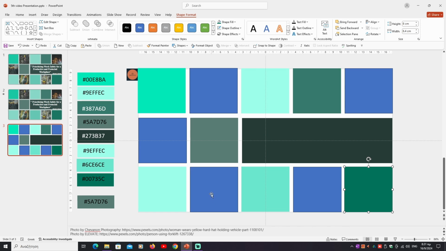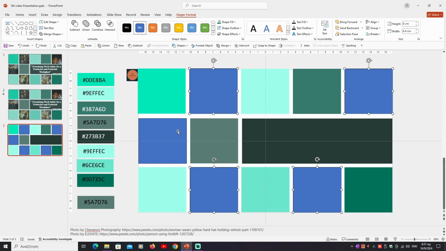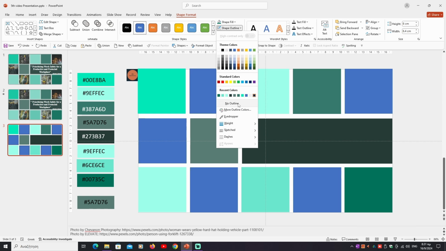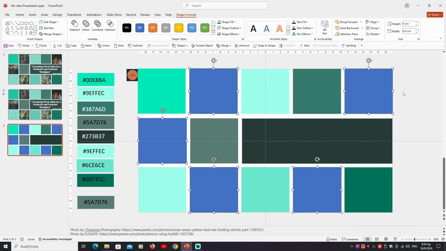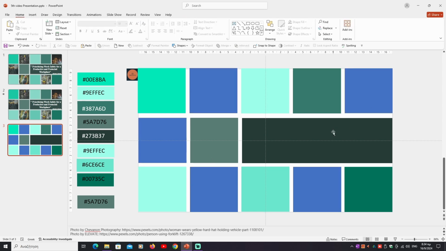Now we go to the blue rectangles, click, shift and click, shift and click, shift and click, shift and click, and we go Shape Format, Shape Outline, no outline. Now we will insert the images that are relevant to our topic. We click the rectangle that we want to put the image.